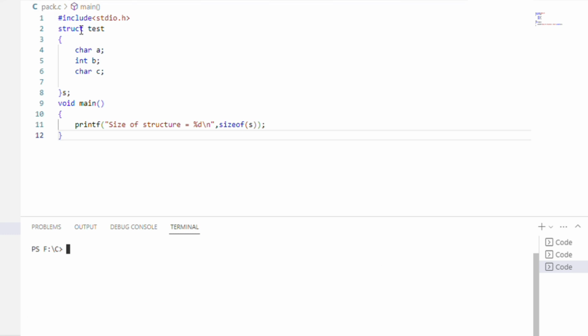So here we go with the program to understand structure packing. The structure name is test and we have the members A, B, C of character, integer and character data type respectively. Then we have a structure variable, and in the main function we are trying to print the size of the structure with the help of sizeof. Actually we know that the storage capacity for character is 1 byte, integer on a 32-bit machine is 4 bytes, then C is 1 byte. So it is 1 plus 4 plus 1.